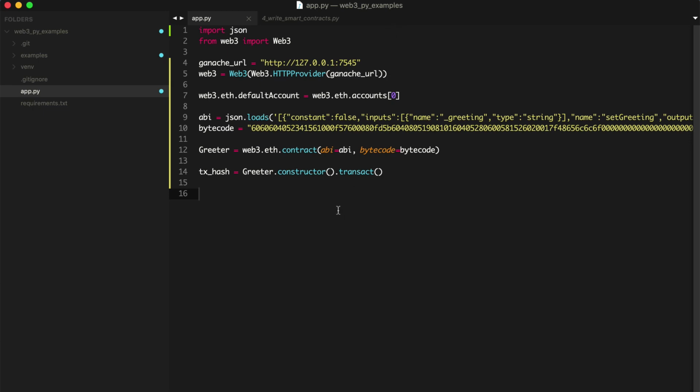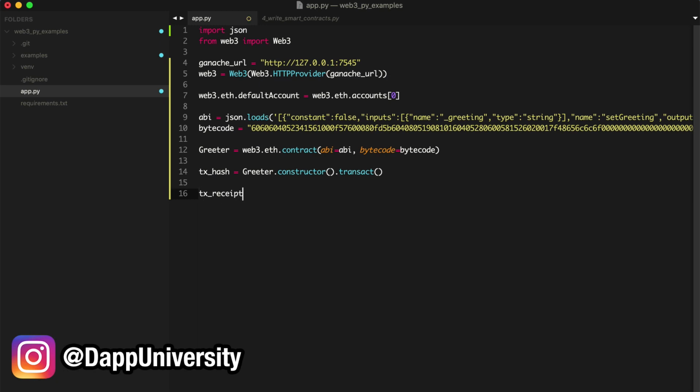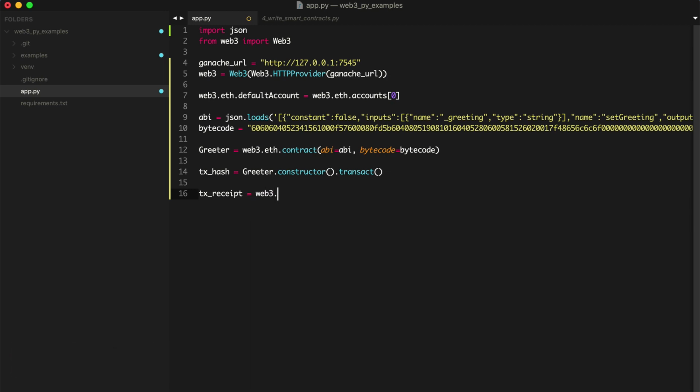So just like we did in the last video, we can wait for the transaction to be mined. We can say tx_receipt equals web3.eth.waitForTransactionReceipt, and paste in the tx hash. All right, and we can console log, print tx receipt.